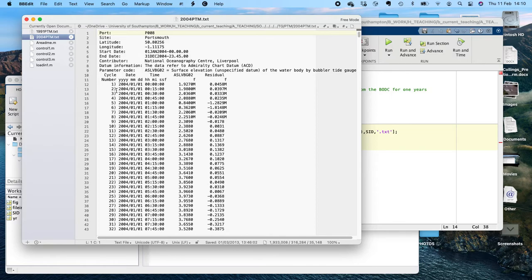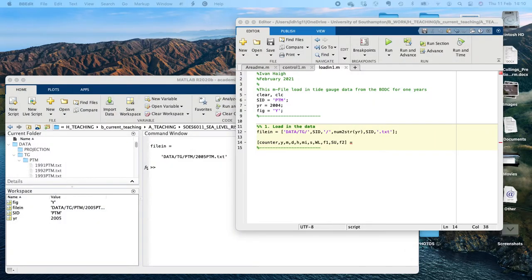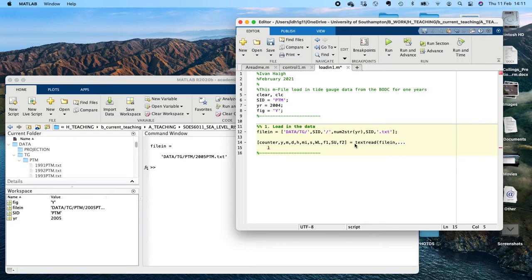Because it's got header lines and circular brackets, the load function won't work. So we need to specify our own way of doing this. And the nice thing about MATLAB is there's this thing called textread, and you give it the file in, and I'm going to put 3 dots to get it onto the next line of code. And now we can specify the format.